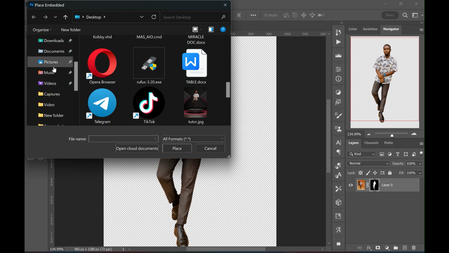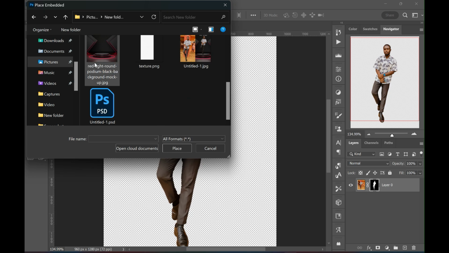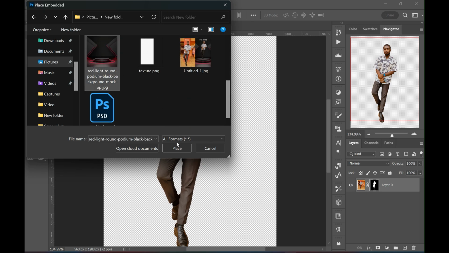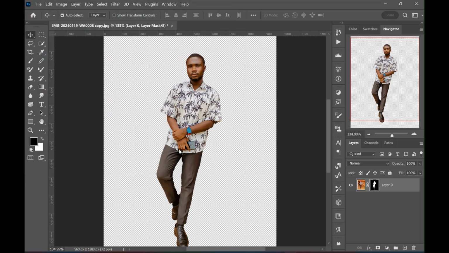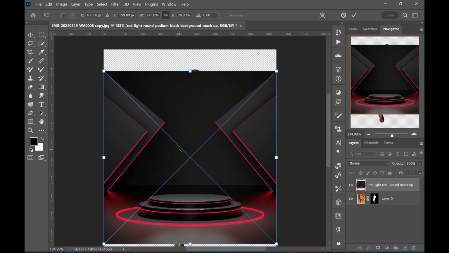Okay, background, I think I have it here. Okay, yes, this is the background. I actually downloaded it from Freepik, so you can go there and search. You will get the backgrounds from there. Okay, so it has covered the picture, but don't worry, we'll work on that.